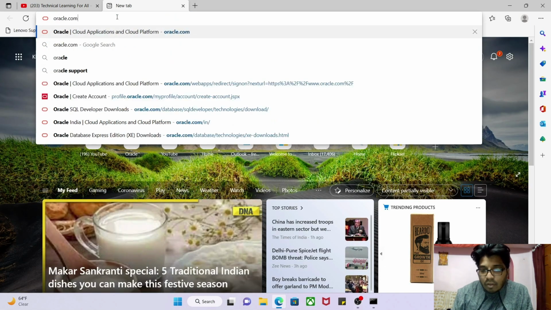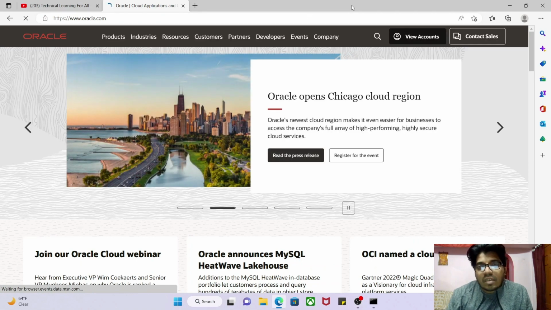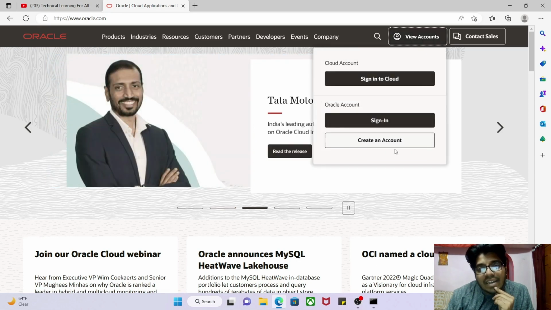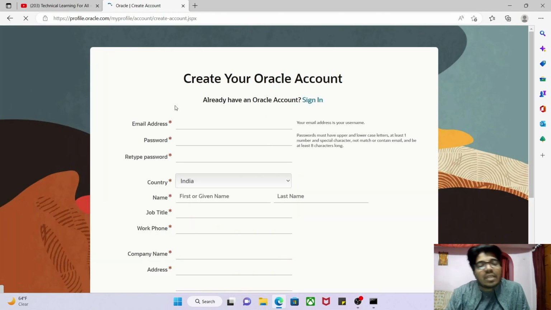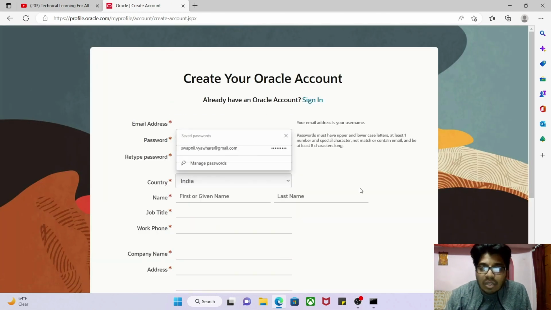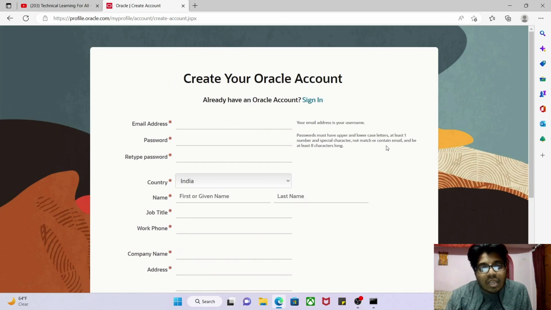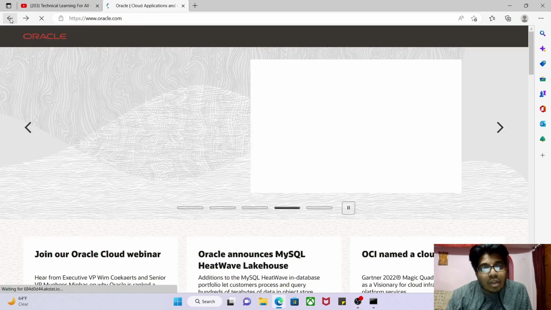First thing, we have to visit the website oracle.com. If your account is not created, then go to oracle.com, click on view account, click on create an account. Fill the form. In this form add your email address, and then create the account. Once you click on create account, you will get one verification email on the email ID which you mentioned here. Then you have to click on the verify button in the email. Fine. Then you can visit oracle.com.